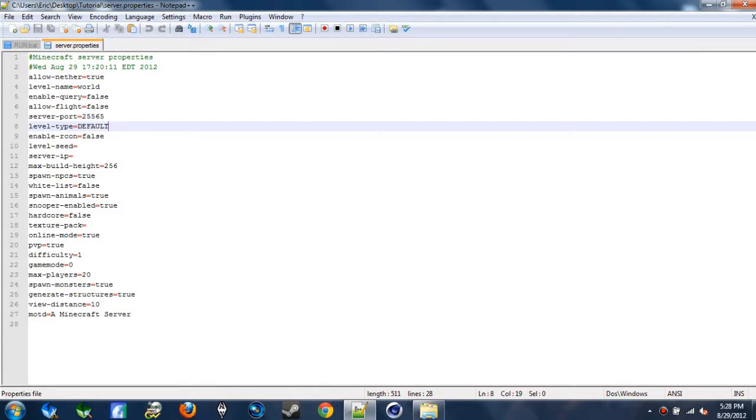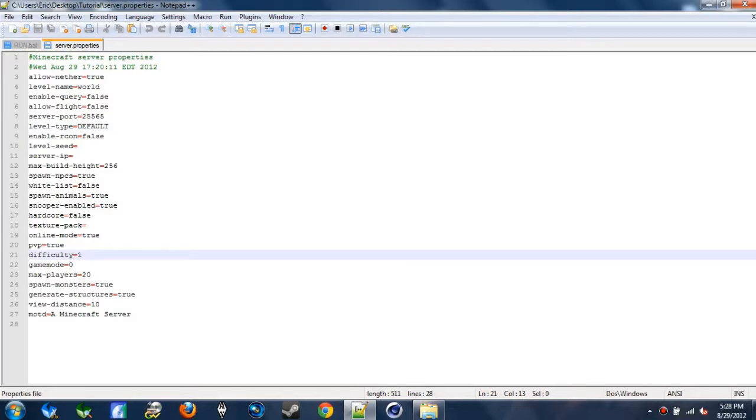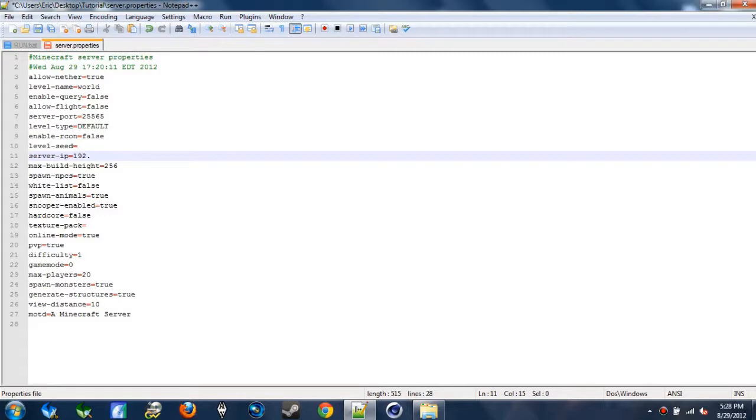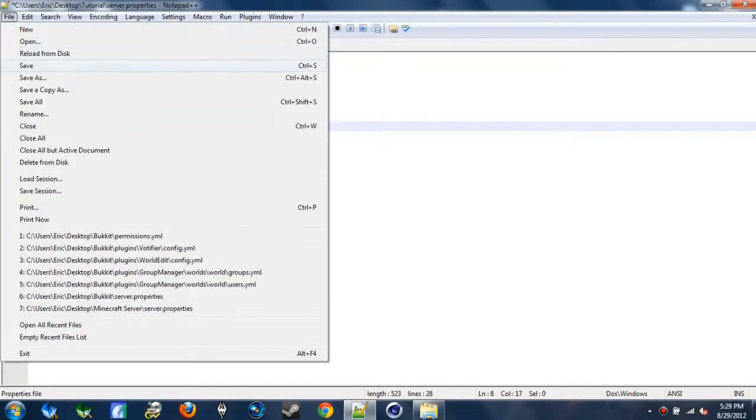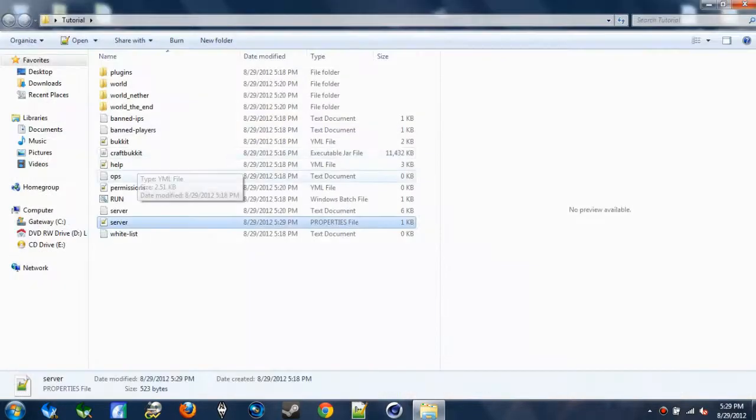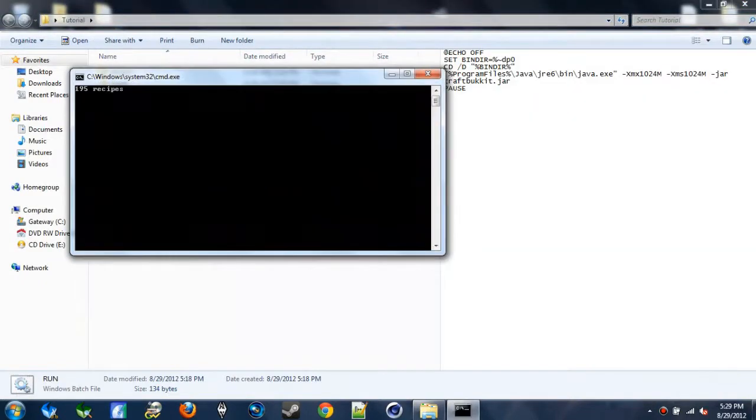So these are all the settings in your server, and MOTD is basically the server description, so you can change that if you want. Difficulty 0 is peaceful, difficulty 1 is easy, and so on. Server IP, you're just going to enter your IPv4 static address, save, run it, and you should be done.